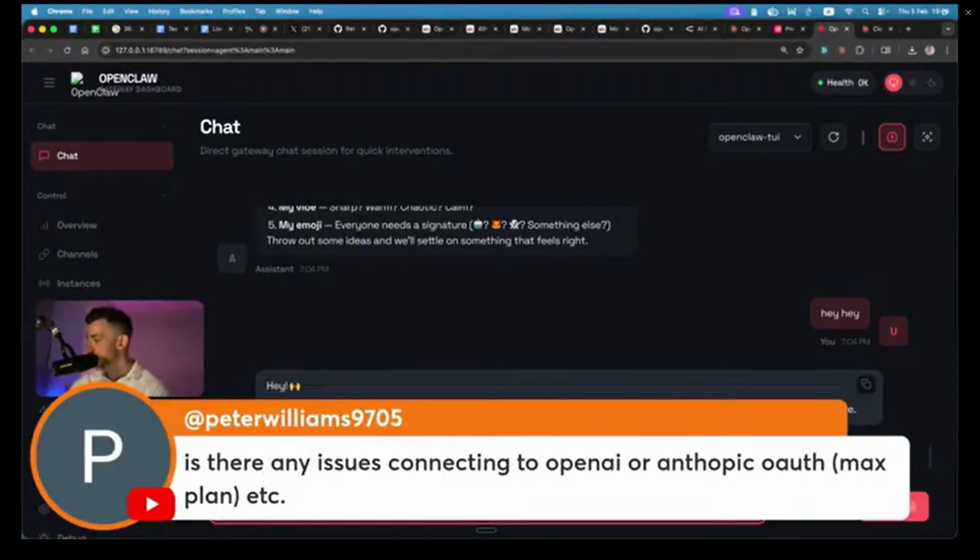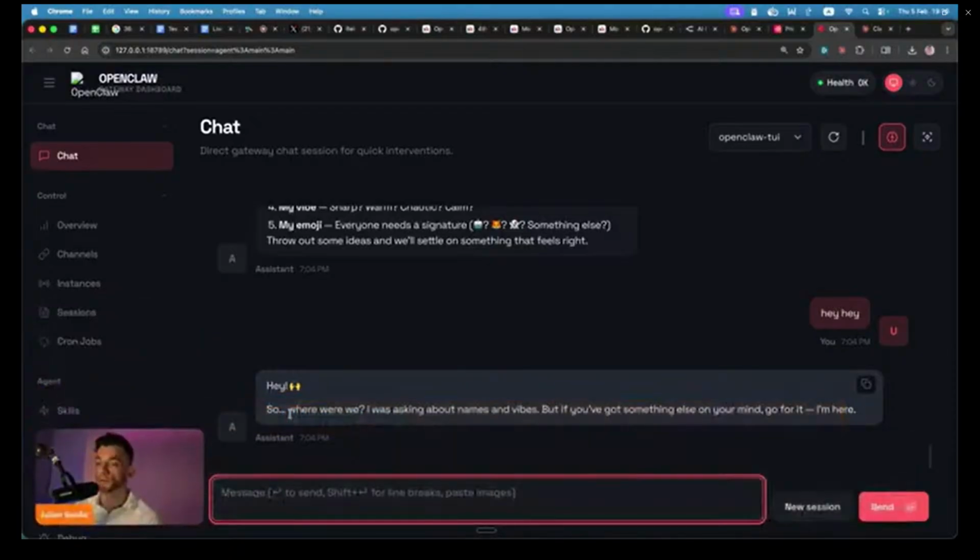Is there any issues connecting it to OpenAI or Anthropic OAuth? Yeah, I wouldn't. Number one, do not connect it to Anthropic OAuth. I've set it up to OpenAI OAuth. If you're not comfortable doing that, or you don't feel good about that, or you don't want to do it, etc., then you could set up with Kimi K2.5. Right, and you can use Ollama with that. We've got a full guide inside there, Profit Boardroom.